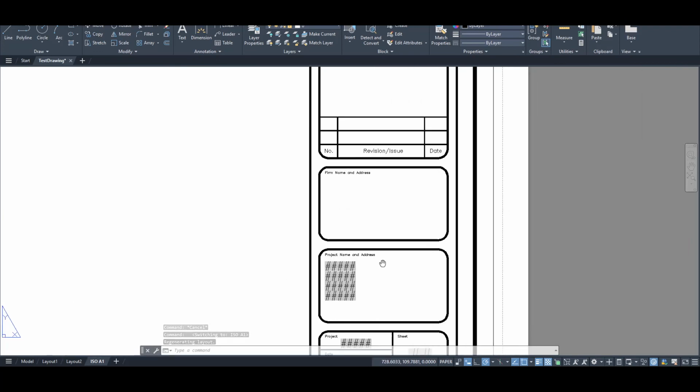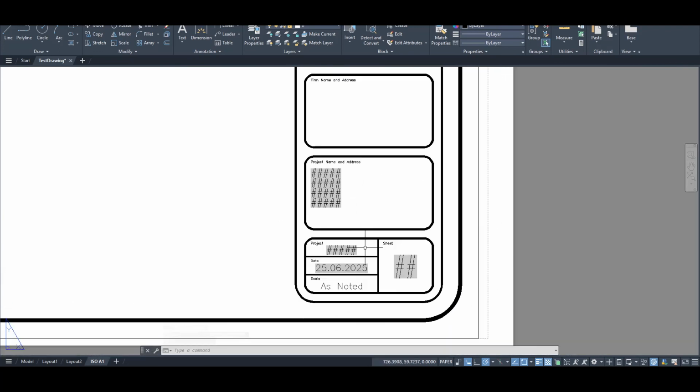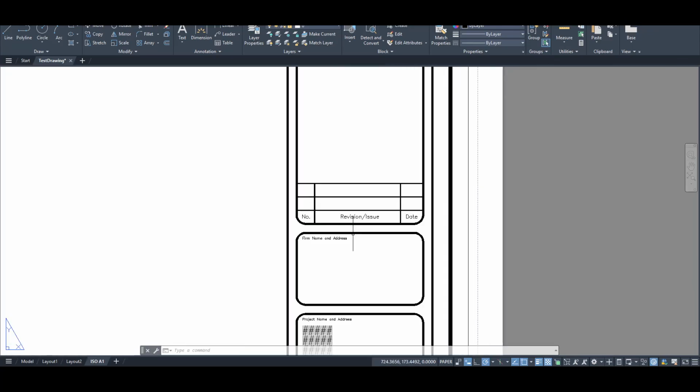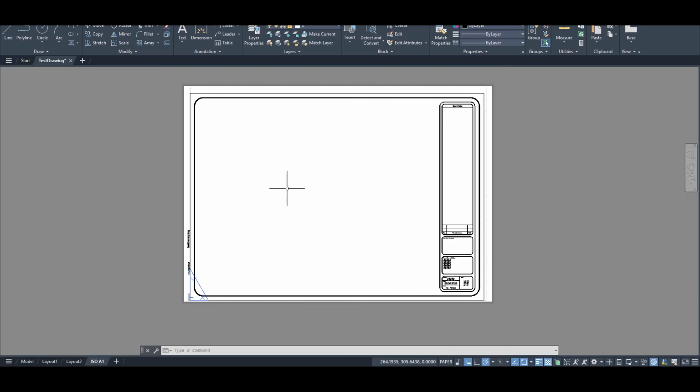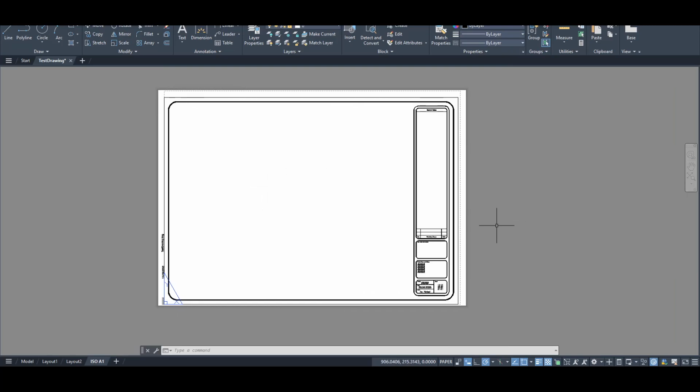By following these steps, you can efficiently bring uniformity and professionalism to all your design projects. It's an easy process that can greatly improve the organization and presentation of your work.